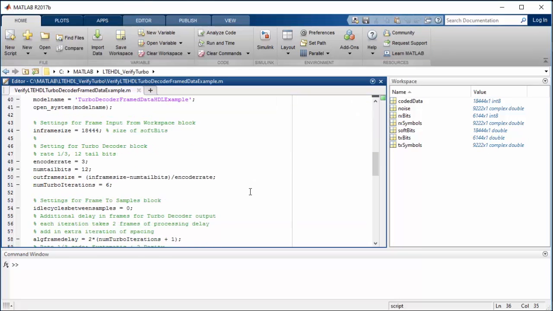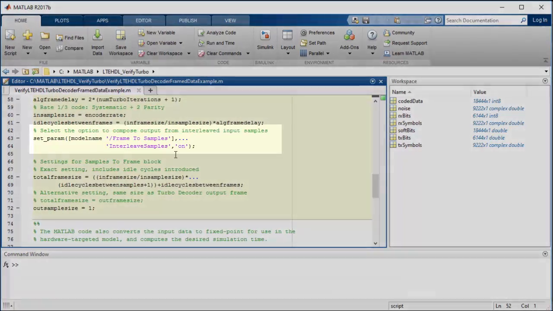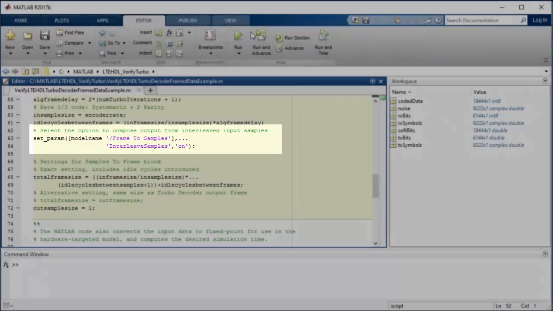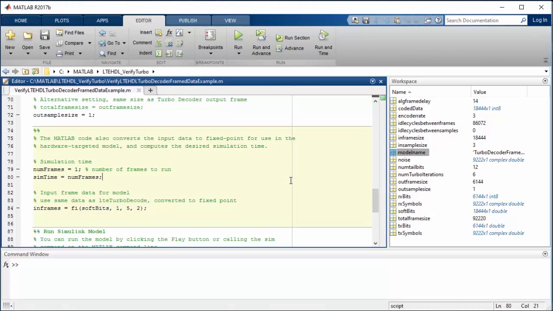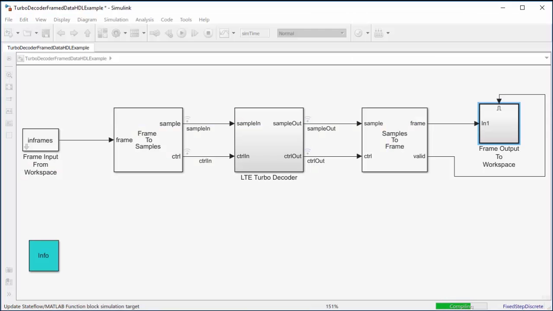These are explained in more detail in the example itself, but they are all shared between MATLAB and the Simulink model, which allows you to parameterize your design from your test scripts. And you can even set Simulink block parameters as shown here. Finally, it sets the simulation time and converts the input data to fixed point. You can convert to fixed point in MATLAB or Simulink, whichever you prefer. Then the sim command runs the design using that input data.